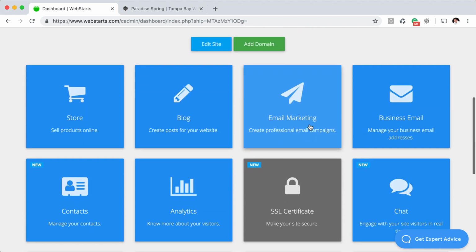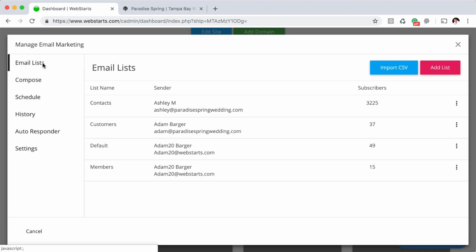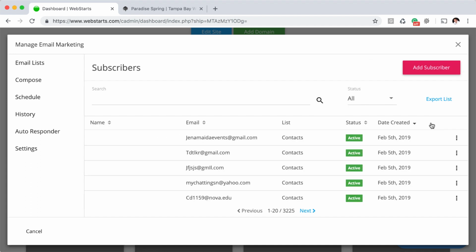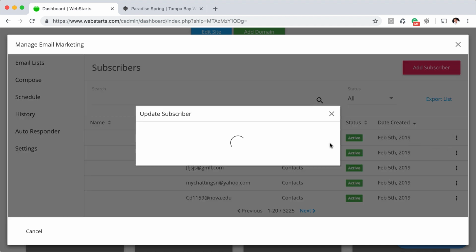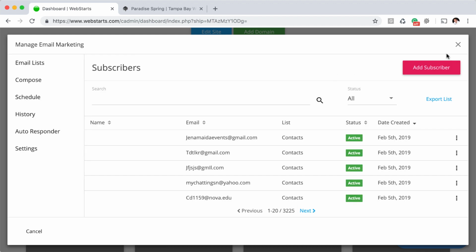Once somebody does a booking with me, what I do is I go into the email marketing app and then I just move them from one list to another. So for example, I move them from the contacts list to the customers list. So I just uncheck contacts and then I check customers, and then they receive a different string of follow-up emails. And then also I can send broadcasts to those people separately.